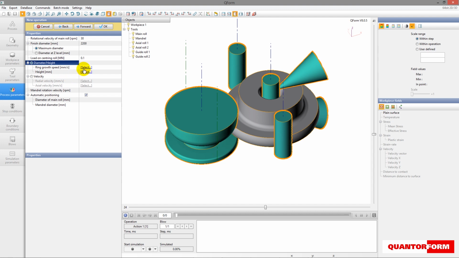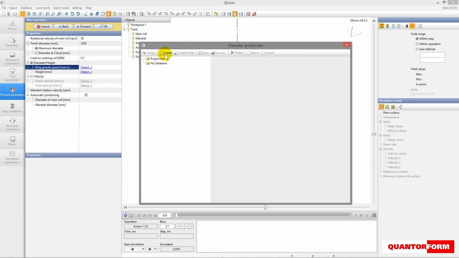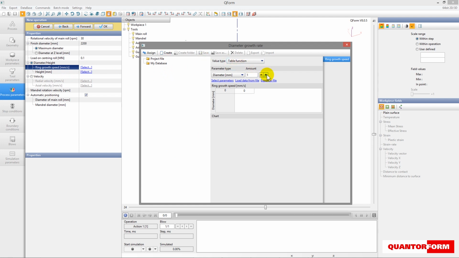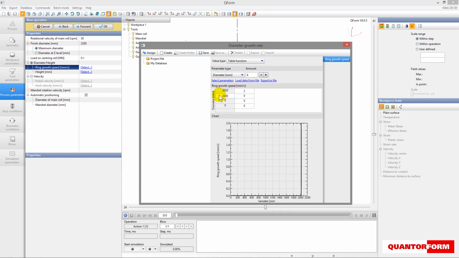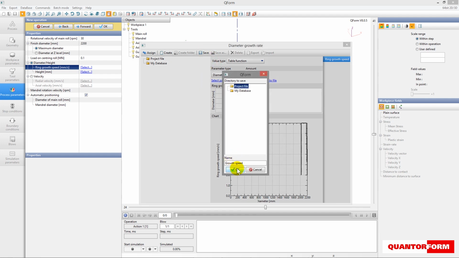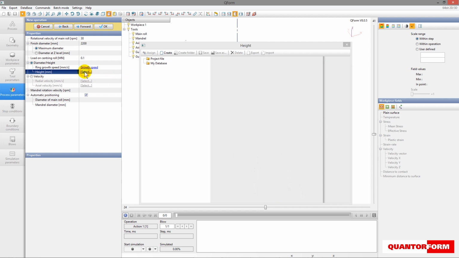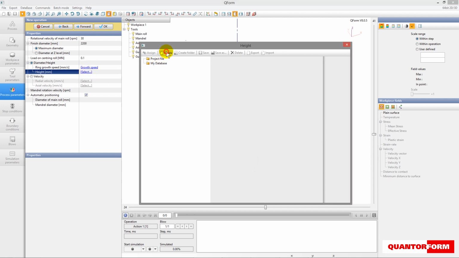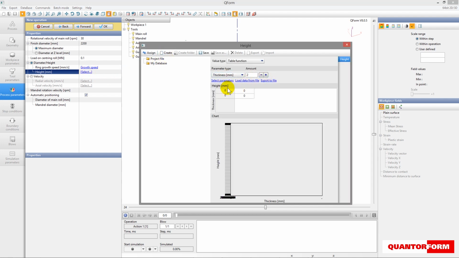So let's go ahead and specify a table by clicking the Select command next to the ring growth speed. Click Create and set the number of diameter values that you have velocity for. We'll use 4 values. Fill in the cells of the table. Save it and click Assign. Create a height to thickness chart in the same way. Set the number of thickness values to 2 and fill in the table.